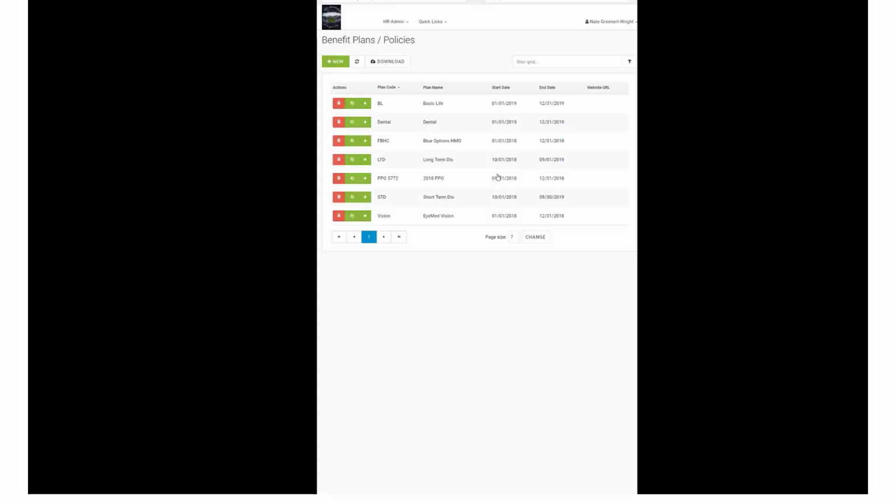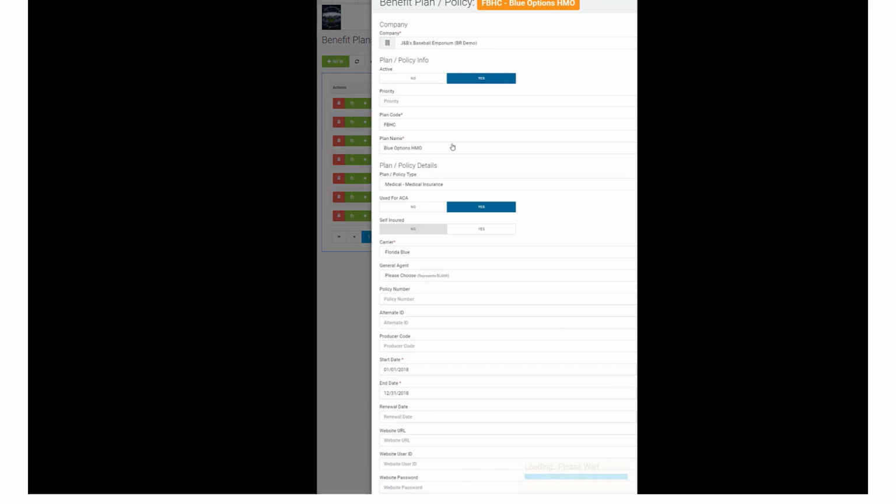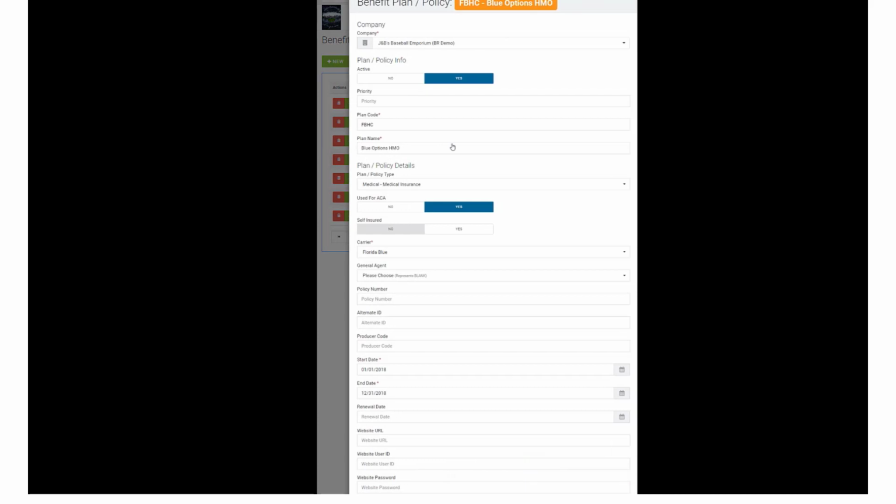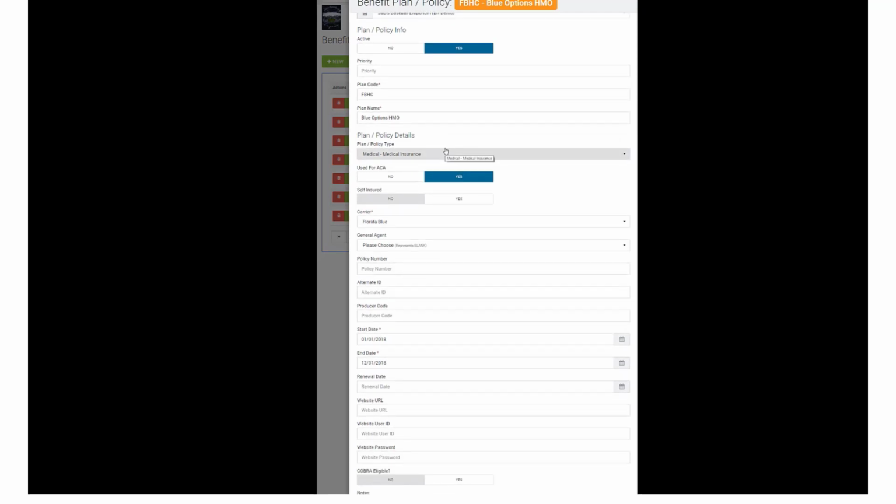As this plan is populated, I can go in and add a new plan. I'll go into a pre-existing plan. By going into my medical plan, now I'm going to be able to enter my plan information. I can add my plan code. I also can tie out my plan deduction.